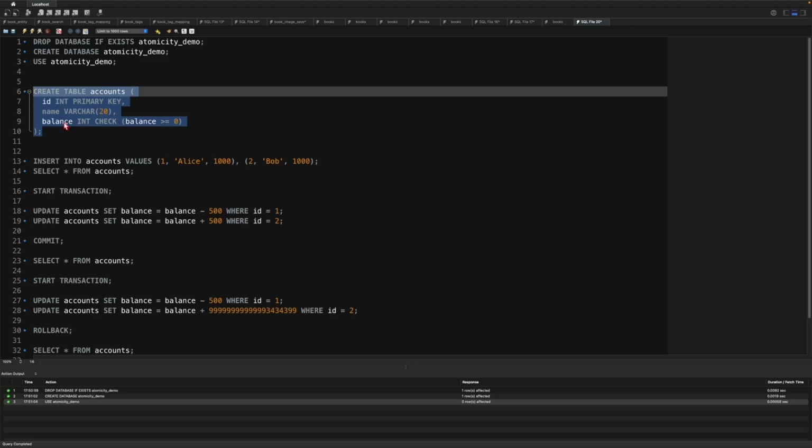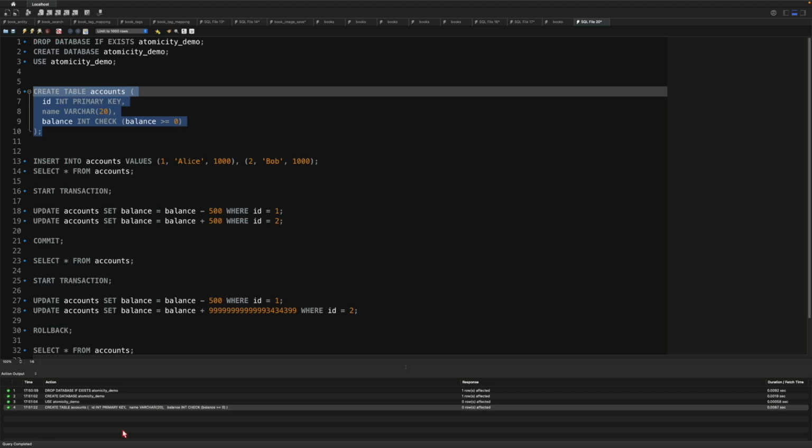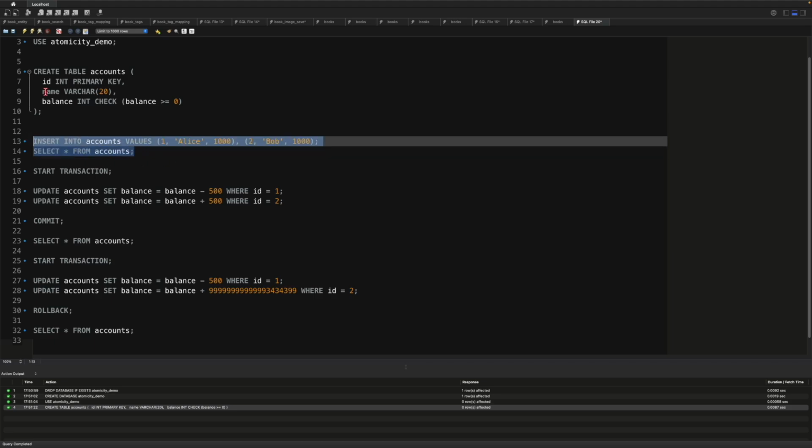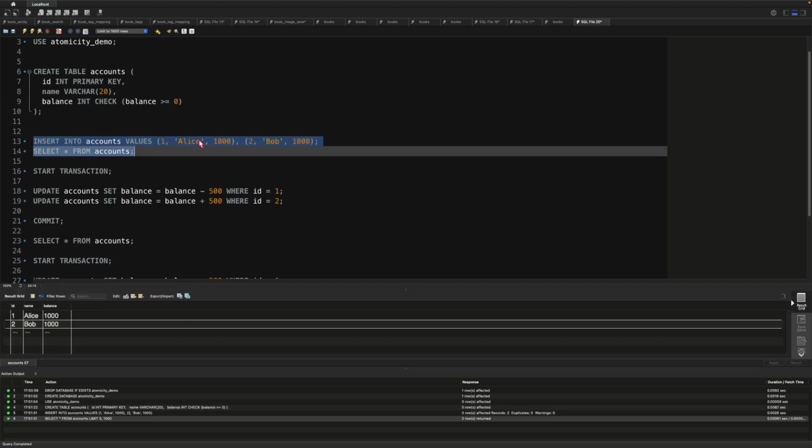And on the balance column, we have applied a check constraint that balance should always be greater than or equal to 0. So let me run this. Okay, the account table has been created. Next, let's insert some values and then check the table. We have this table and the values inside it.